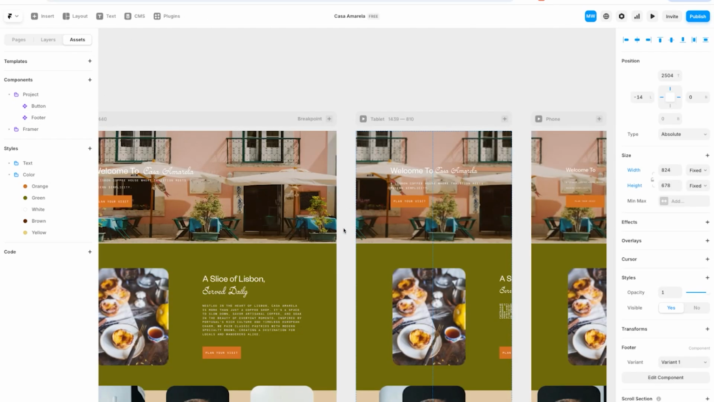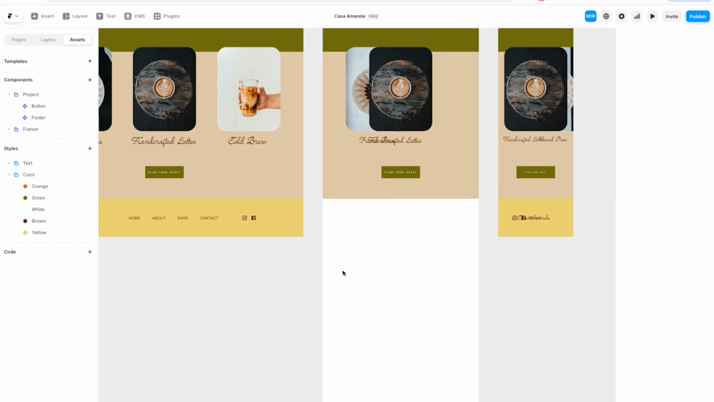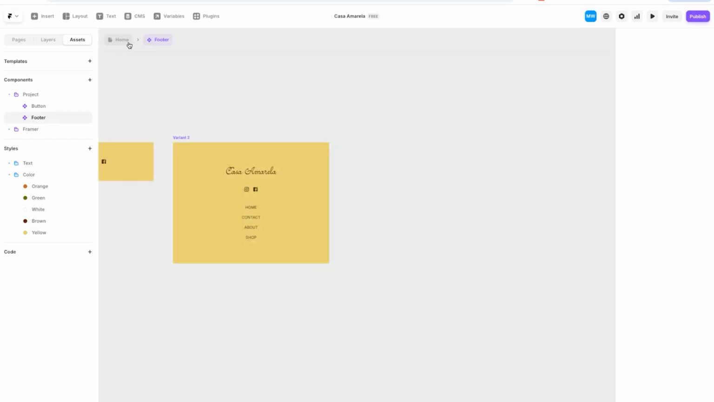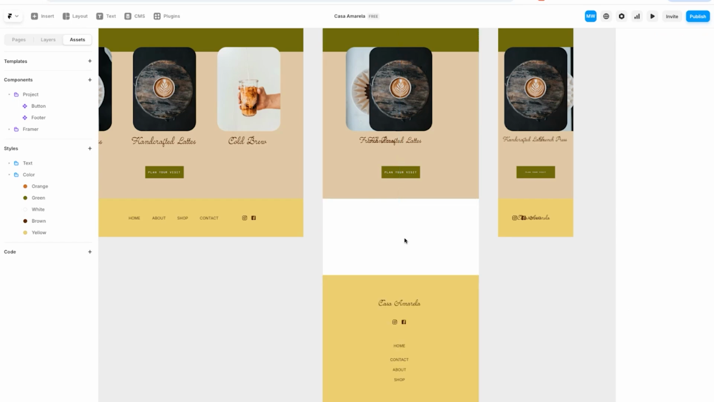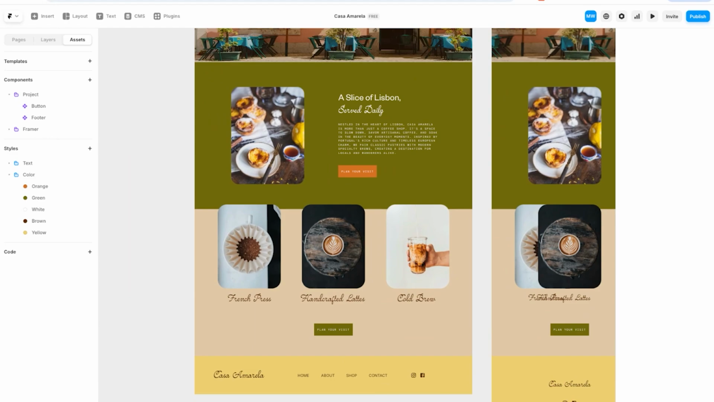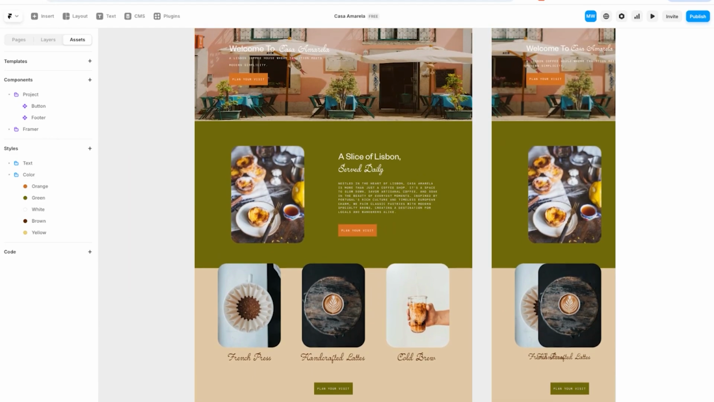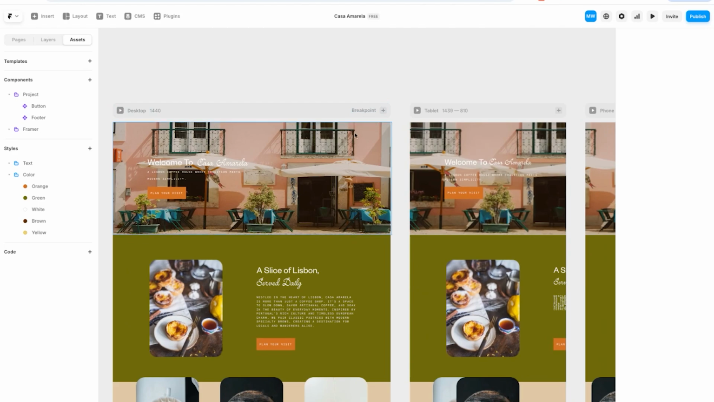Okay, now let's go back home, and we will actually just remove that from the tablet, and now when I click on the footer in here, I can click variant 2, and it'll give us our mobile footer that we just designed. Perfect. Okay, so that is how you can change up the responsiveness of your sections by using components, and also how to do that through the breakpoints.